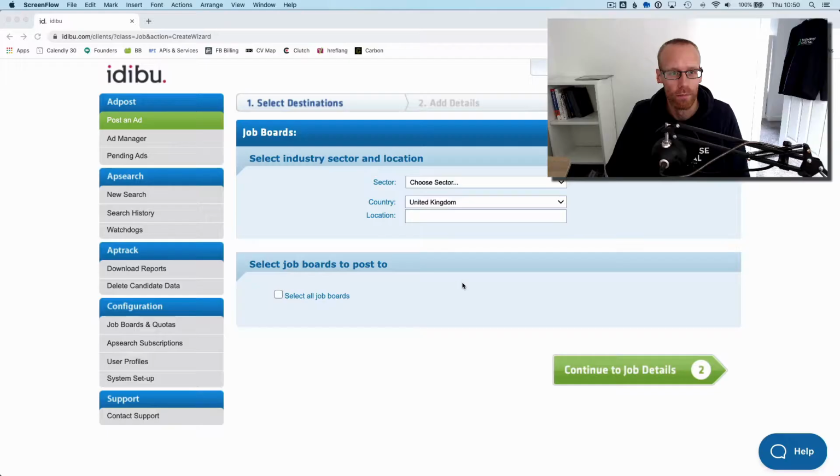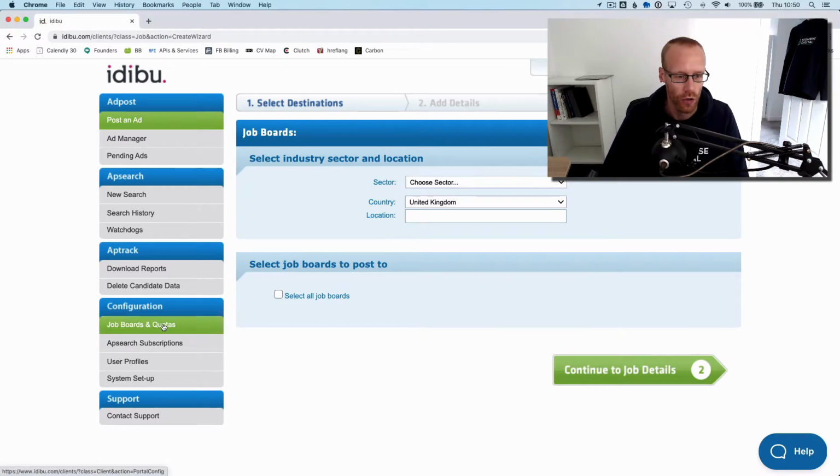So here goes. I've logged into my Idibu account and I'm sat at the dashboard. The first thing you'll need to do is add the JobRelay job board onto your account. On the left hand side, this is Idibu version 2, I'm going to go to the job boards and quotas section.